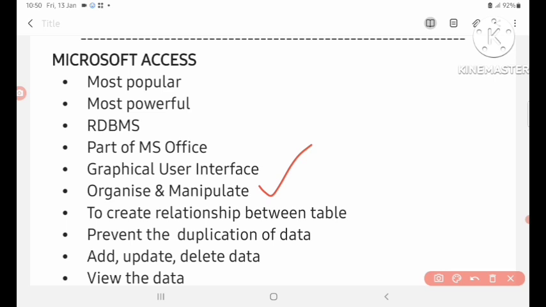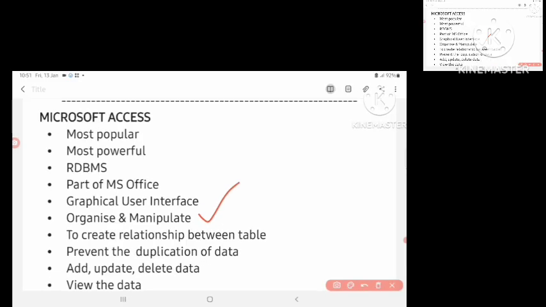Next, prevent the duplication of data. Children, in MS Access there is an option for duplication of data. A relational database enables you to prevent the duplication of data. Next point, add, update, delete data. Access can add data, update data, and delete data. So this is a very important part of MS Access.